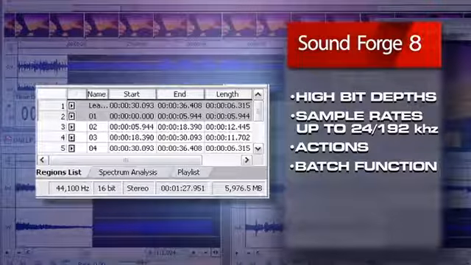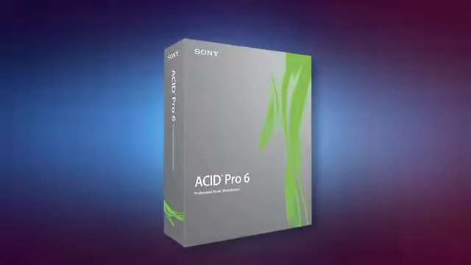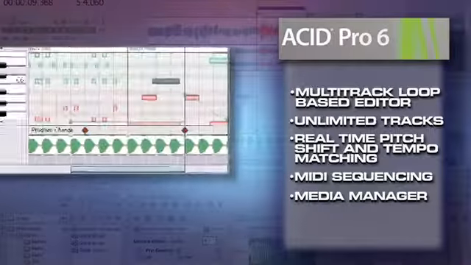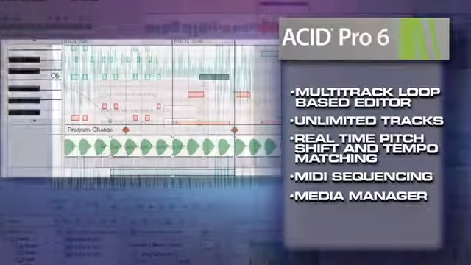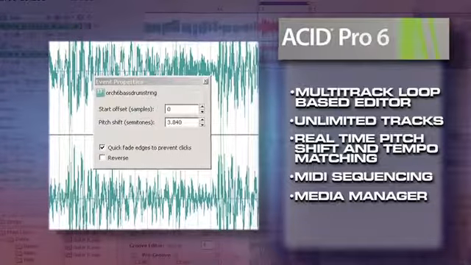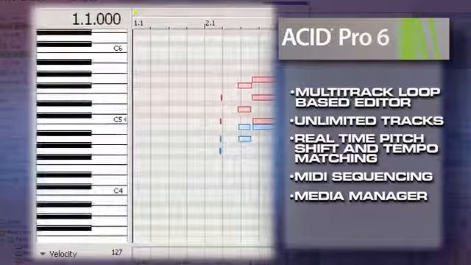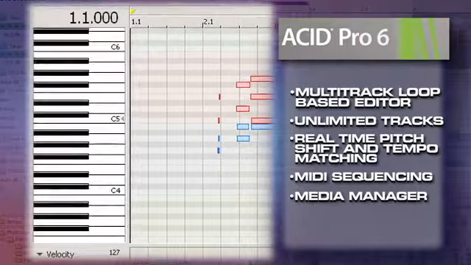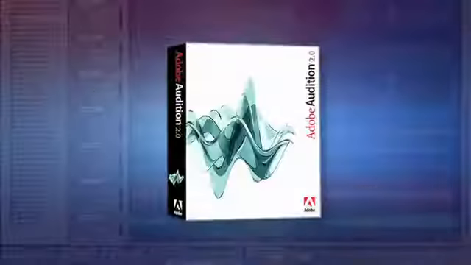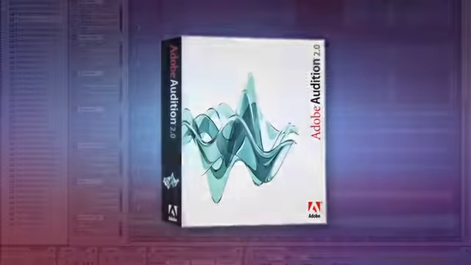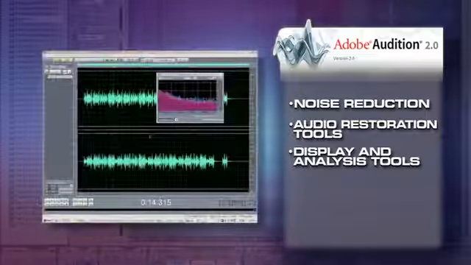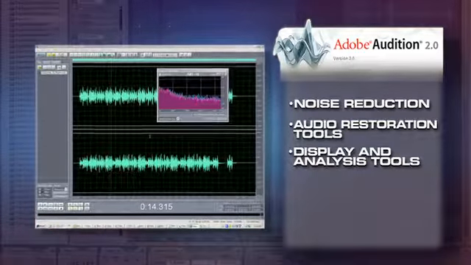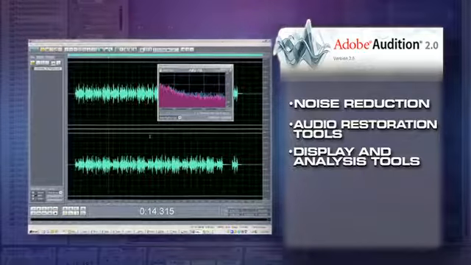Sony's Acid Pro 6 represents an industry-standard multi-track loop-based music production tool that allows an unlimited number of tracks, real-time pitch shifting and tempo matching, MIDI sequencing and processing, as well as a powerful media manager. Adobe Audition 2.0 has some fantastic noise reduction and audio restoration tools, as well as a whole host of visual displays and audio analysis tools to help you pinpoint and fix audio problems.